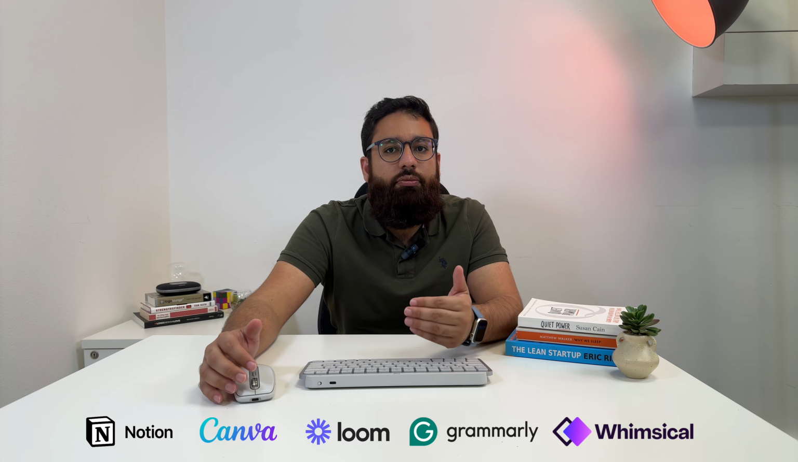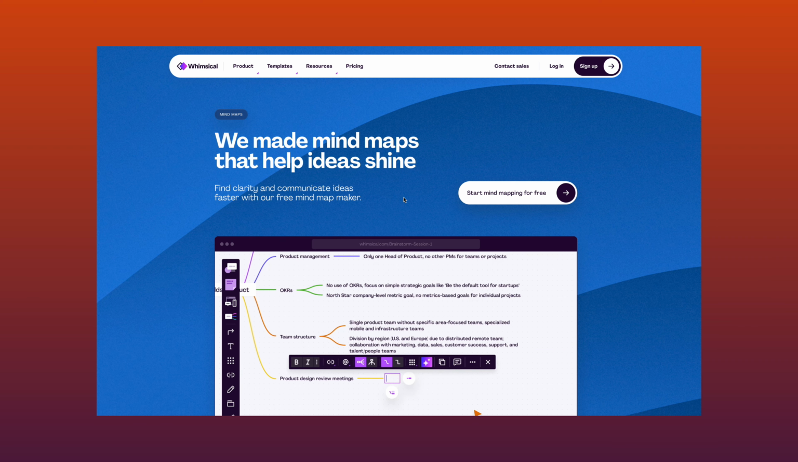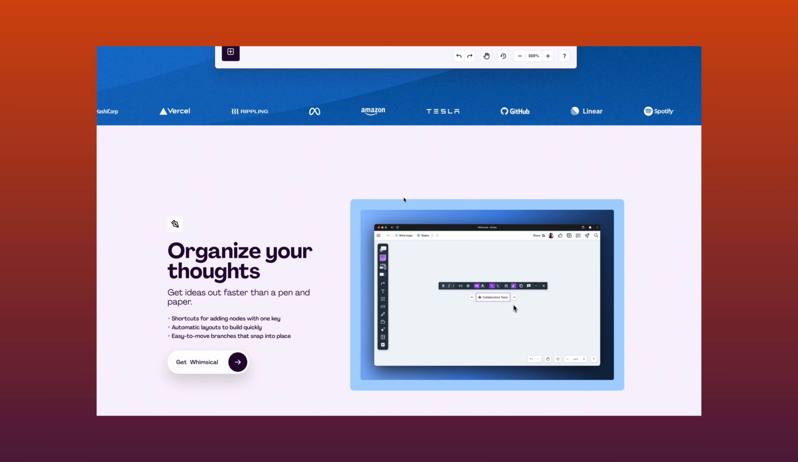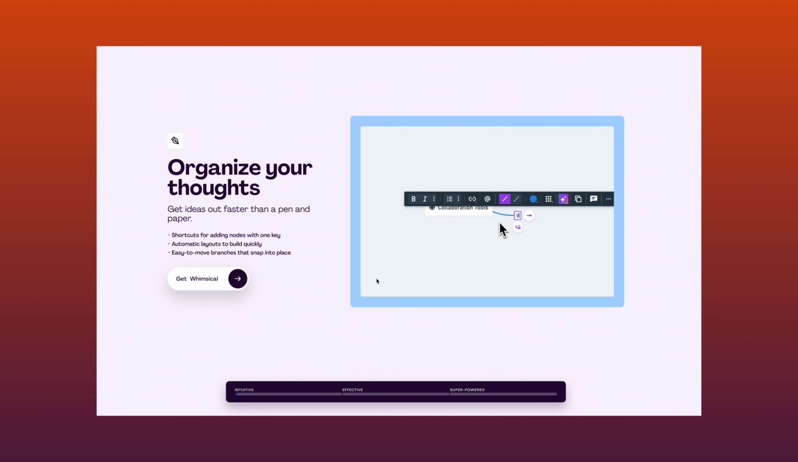Last but not the least, we have Whimsical. Whimsical is a visual workspace for creating mind maps, flowcharts, wireframes, and sticky notes. It's an excellent tool for brainstorming, planning, and organizing your thoughts visually. Students can get access to Whimsical's premium features for free, making it easier to collaborate with classmates and visualize complex concepts. Whether you are working on a group project or mapping out your study plan, Whimsical makes it simple and fun.